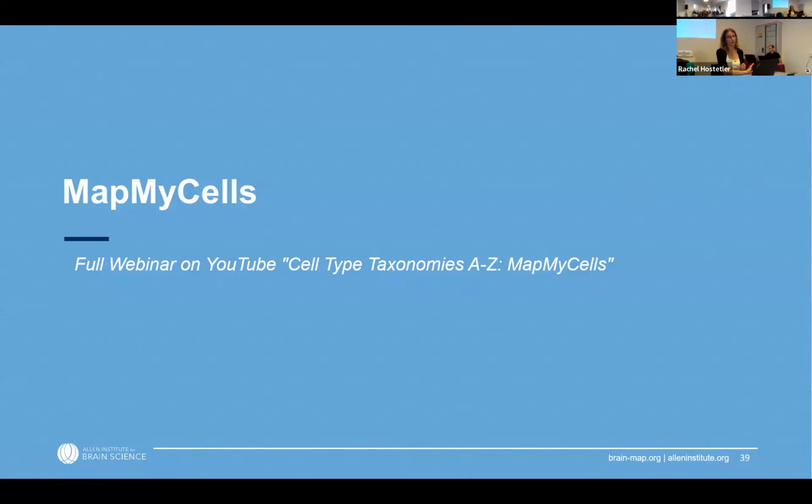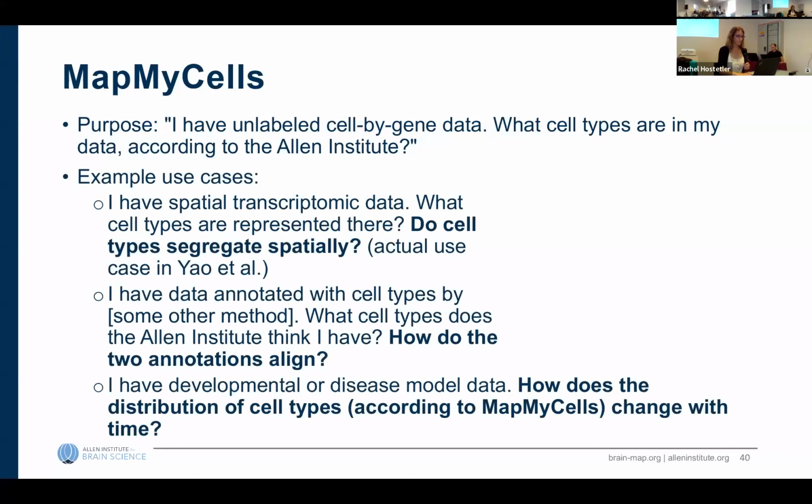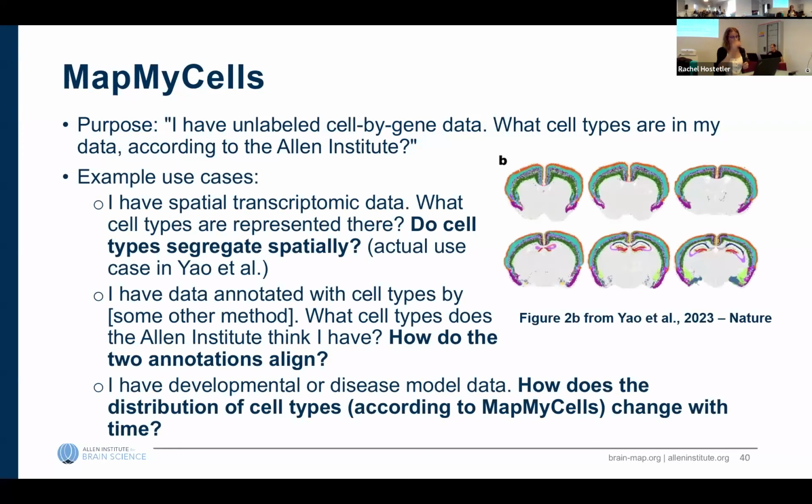If you have your own data, you can map it to those taxonomies, which is useful if you're studying microglia and you're saying, oh, I have microglia 12, I'm interested in how it compares to the Alzheimer's data, you can map it and see, does that compare to the Allen Institute Alzheimer's data? Is it the same type of microglia? Is it not? So the whole purpose, again, is to label, if you have unlabeled cell by gene data and you want to annotate it with the cell type names from our taxonomies, this is the purpose of using Map My Cells.